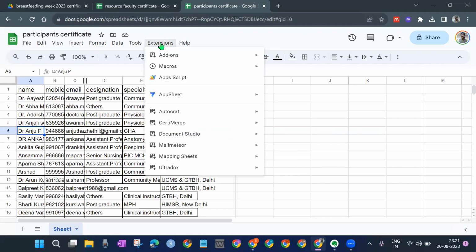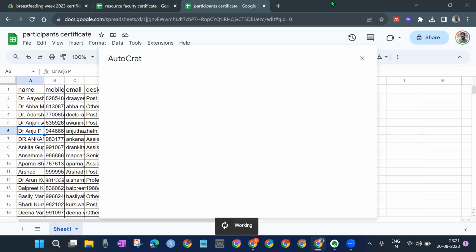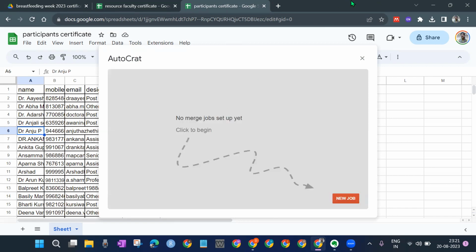So you click on Extensions in the Google Sheet and you reach Autocrat. Once you take the cursor to Autocrat, you have this option of Launch here. You launch this add-on. And here it is loading up. Now you have to follow some steps here and that's all.